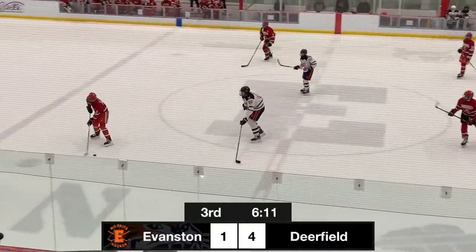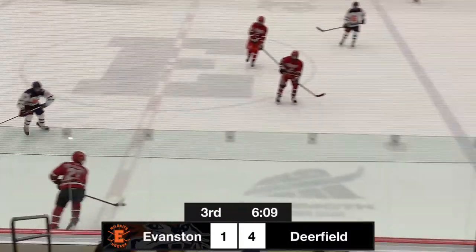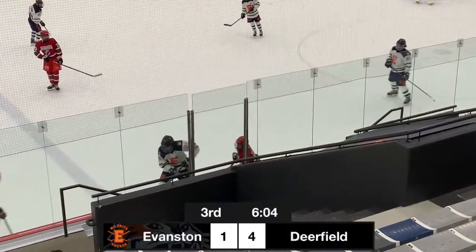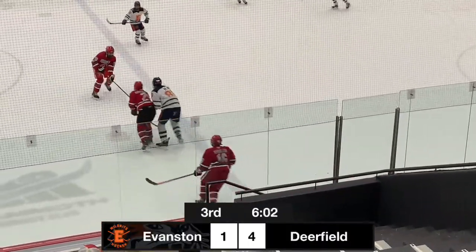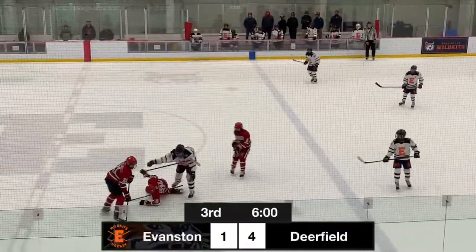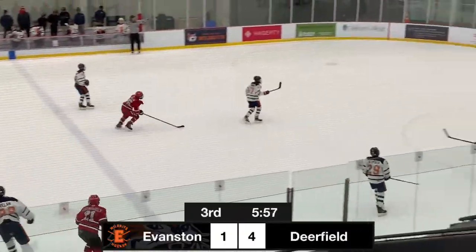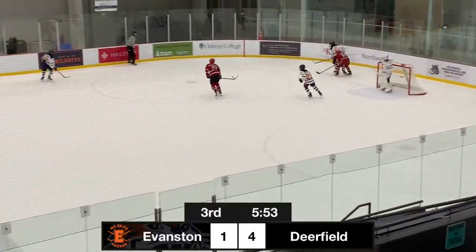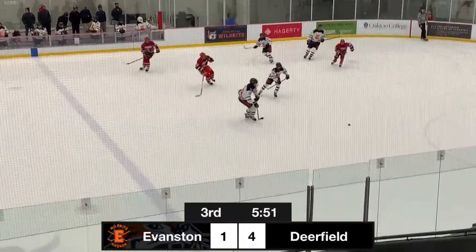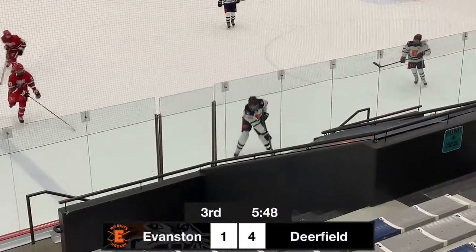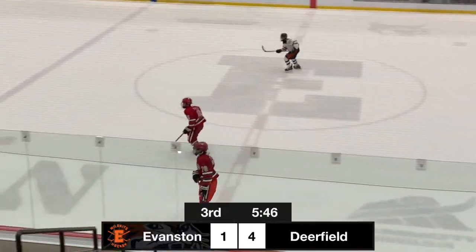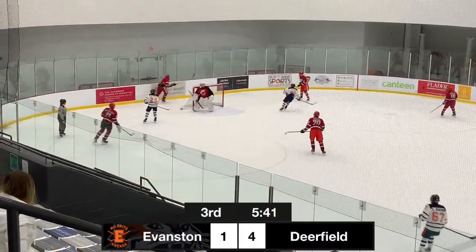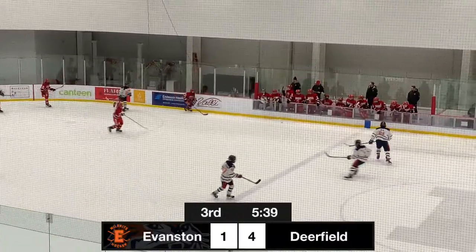centers it into the neutral zone where Deerfield has it. Deerfield, right side, across the blue line, but broken up by Veland and Neal. Deerfield now punches it behind McBride, near side circle. Neal recovers, brings it out. Evanston with the breakout. Then Veland on the near side, punches it to Owen Kaiser, who sends it down behind the Deerfield net.